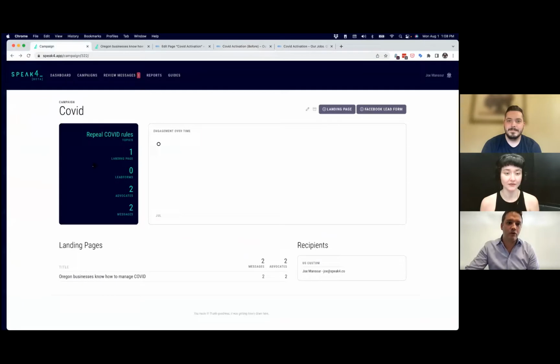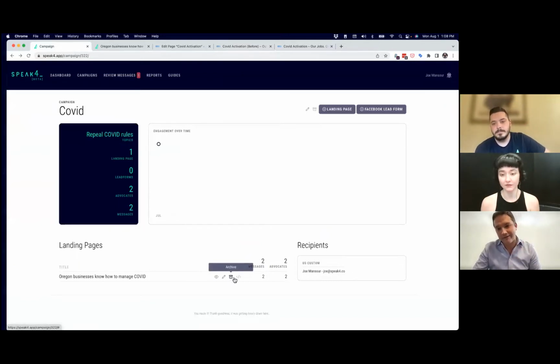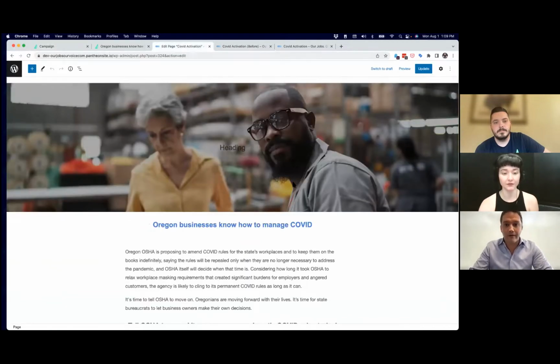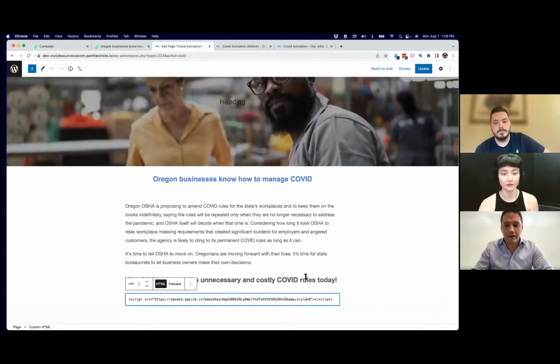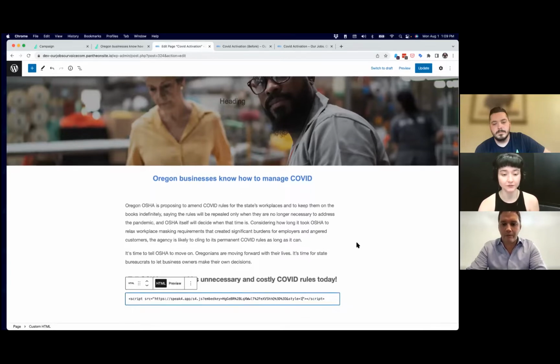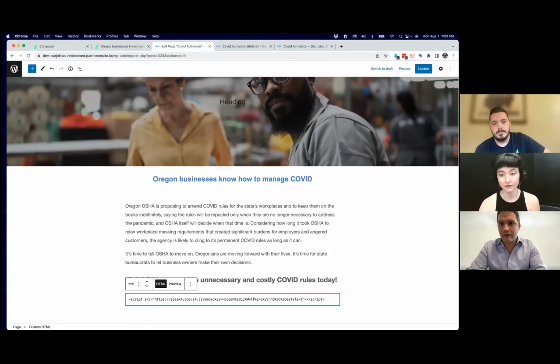We hop over to Speak4, and for any landing page in question, when you mouse over it, in addition to the view, edit, archive function, you now have an embed function. You just mouse over it, click it, it says copied, and you now have the code for that form embed copied to your clipboard. This is the back end for the web page I just showed you. And here you just hop on over and paste the script code in, and boom, there it is. Hit update.